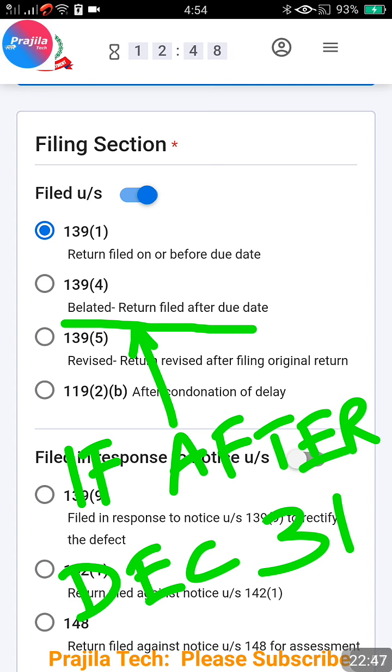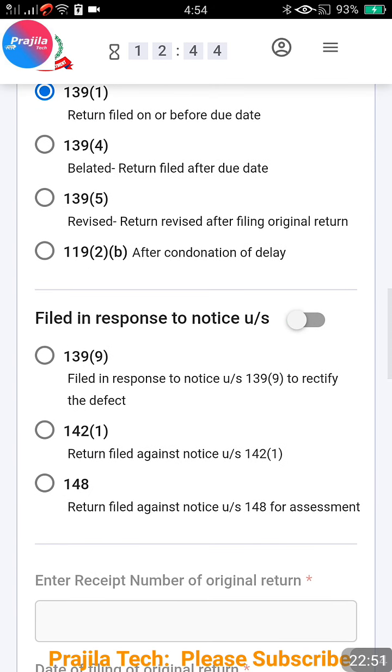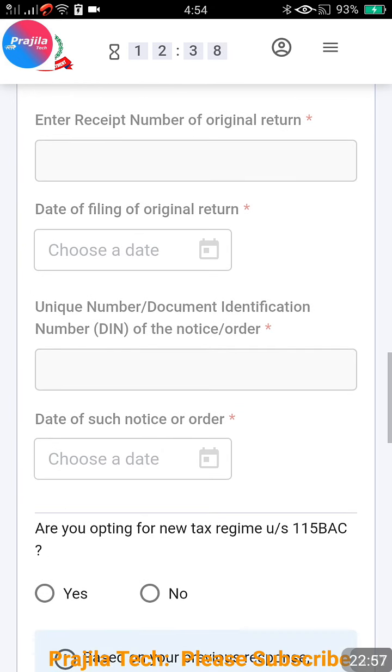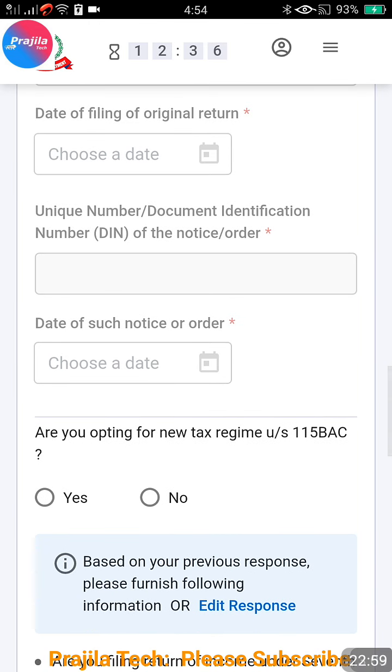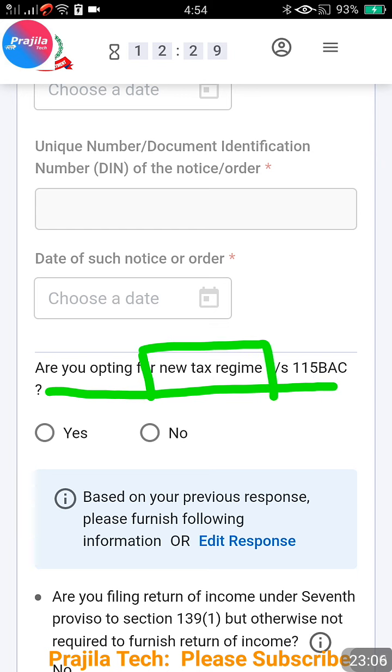So you are going to select the second option. Okay friends, but in this case this person has not exceeded the date, so he selected the first option. Filed in response, no, don't enable this option, forget this option. Now come down. Are you going for the new tax regime? I already told you this person is not going for the new tax regime. It's not beneficial for him, so we go for old only.